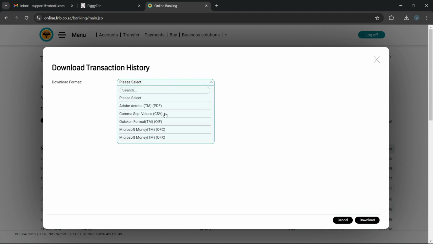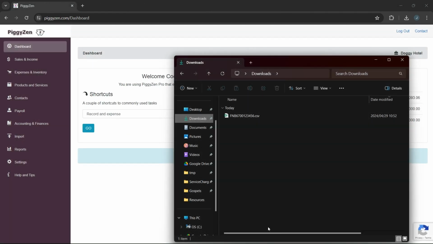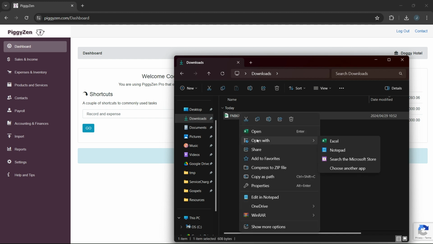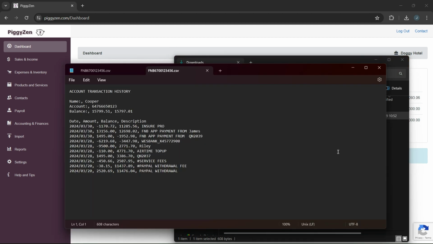Select the CSV or comma-separated value option. The file would have been downloaded to your Downloads folder. You do not need to open the file directly, but we will open the file just to see what we will be importing. The exact file content might differ slightly from bank to bank, but the first couple of records should be some information about the account.